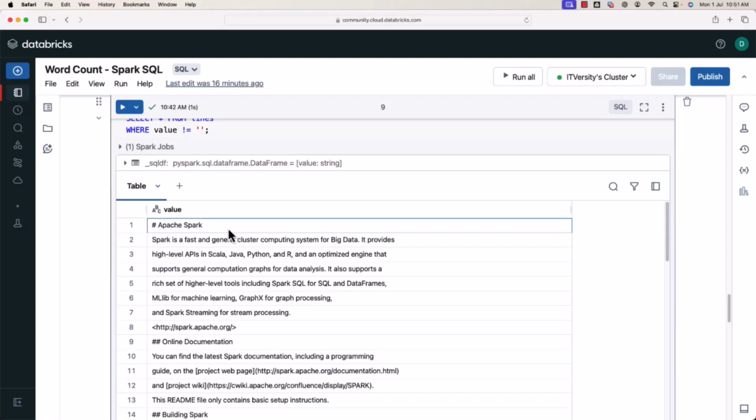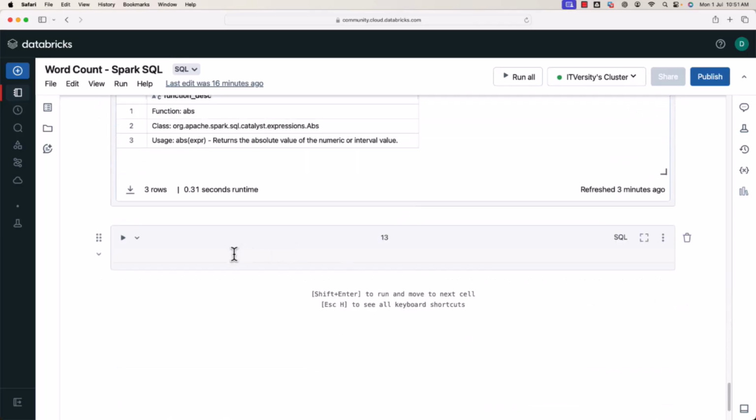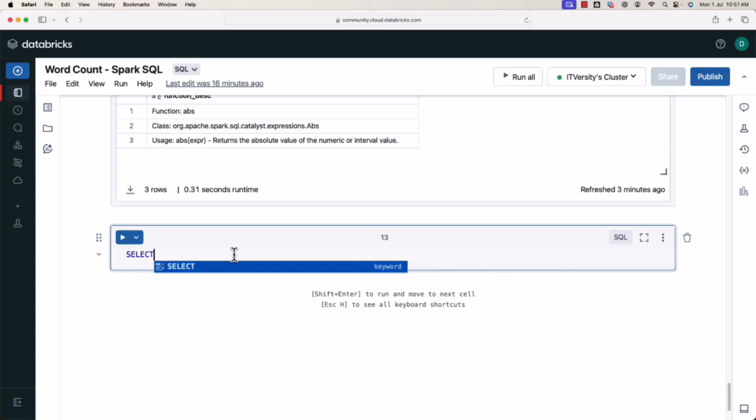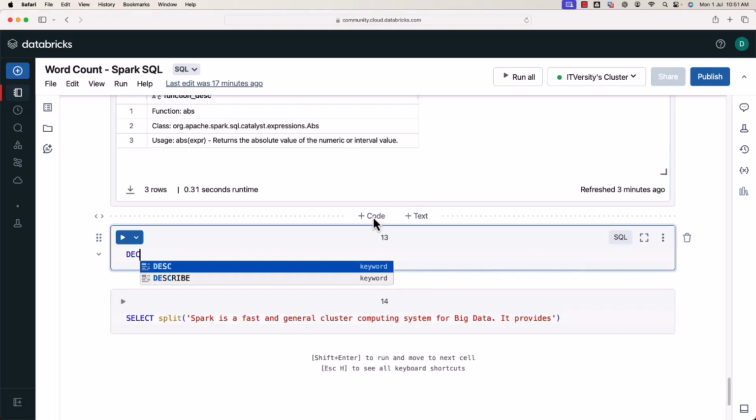To convert these records into more records with words, we have to use two functions. The first one is nothing but split. The second one is nothing but explode. First, let's copy this. Now, let's scroll down. Then, let's say select split, then pass this string. Before that, let me actually say describe function split. Here I'm going through the documentation related to split.